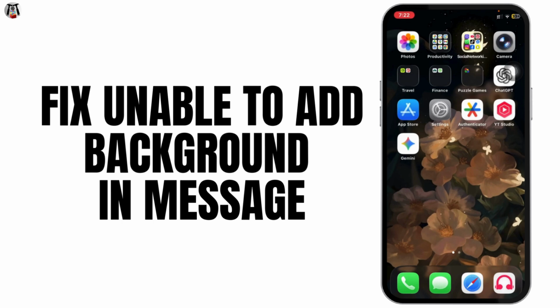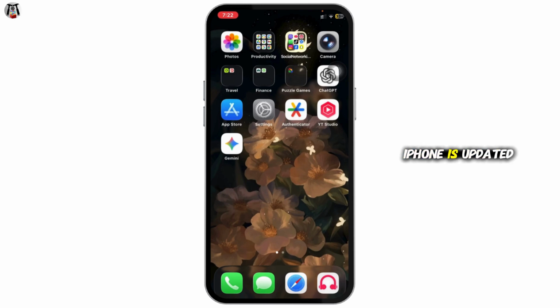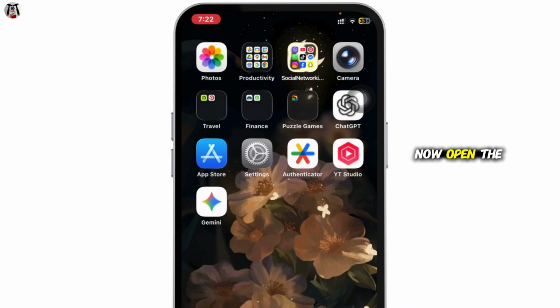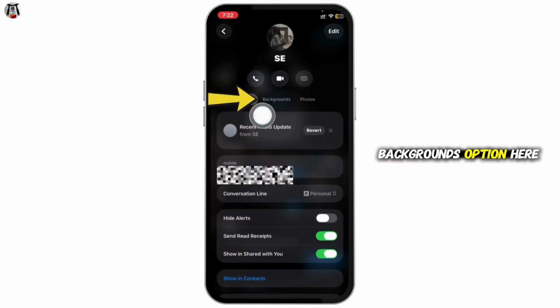In this video, I'm going to show you how to fix the issue of being unable to add a background in messages on your iPhone running iOS 26. First of all, make sure your iPhone is updated to the latest version, that is iOS 26. Now, open the Messages app and select any conversation. Then, tap on the profile picture at the top of the conversation. You should see Backgrounds option here.